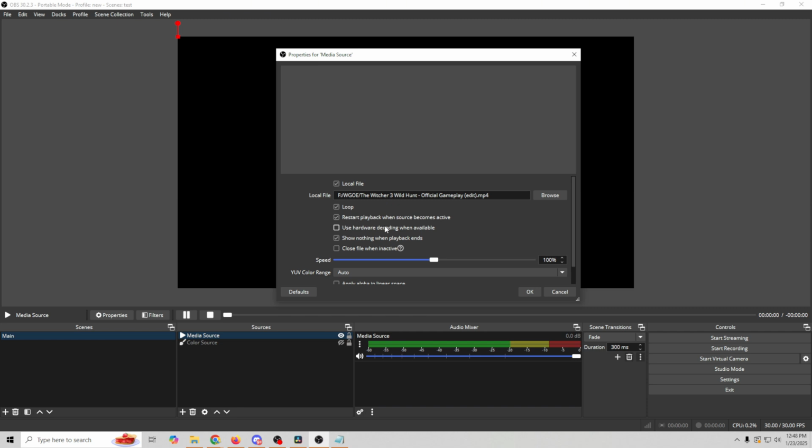So hardware decoding is dependent upon your machine. Most of the time I never have this checked. Show nothing when the playback ends means we'll get exactly what we see here, a black screen as soon as the video is finished playing, and then close when inactive. So what that means is if we switch to another scene, do we want to close that file out? If it closes that file out, that means when we click on it again, it's going to restart the playback at the very beginning. So just keep all of that in mind.